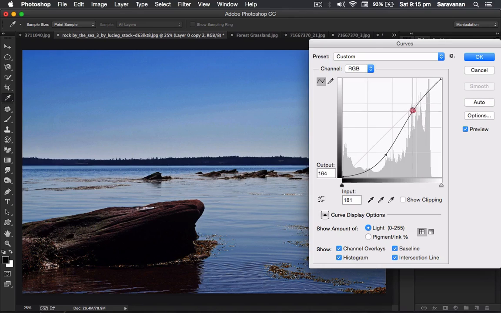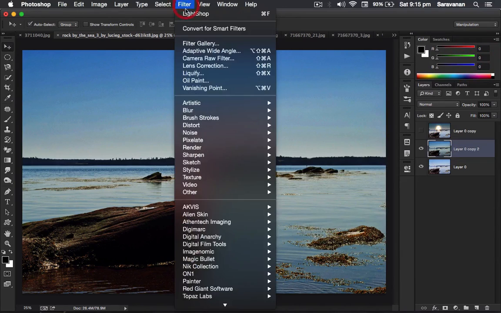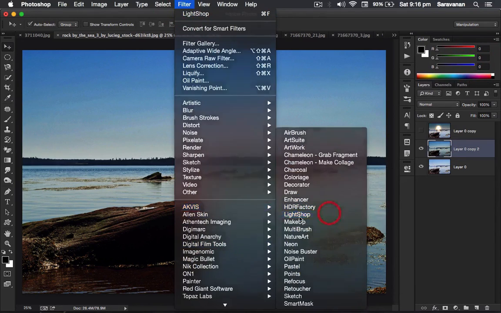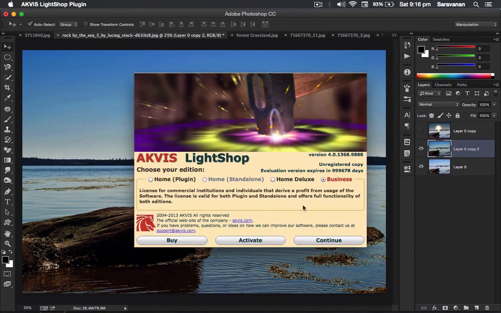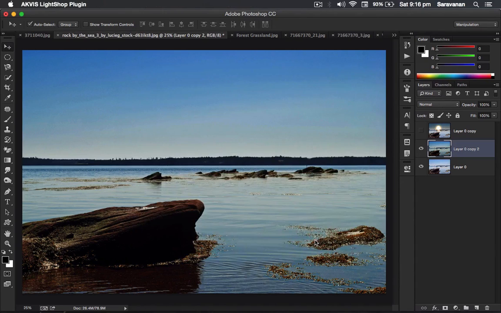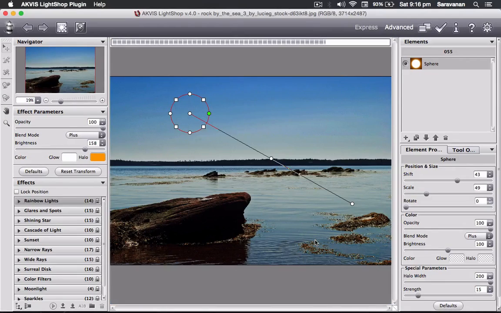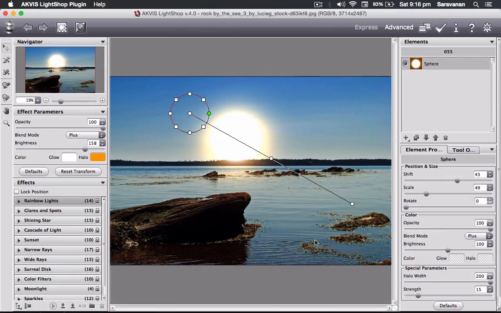Curves adjustment to the contrast level, a little bit mid-tone, so breaking to the blue level. Yeah, that one is very cool. Once I bring it back again with the LightShop, I love this to work for the moon effect in these plugins and all. It's actually a cool plugin like this.